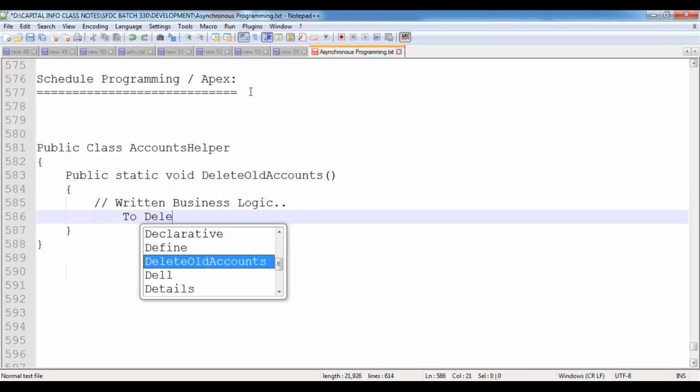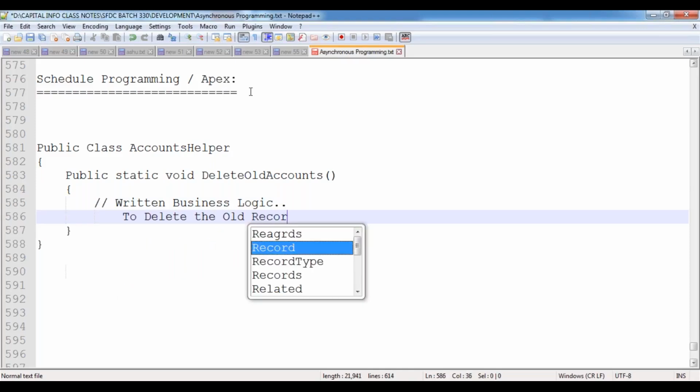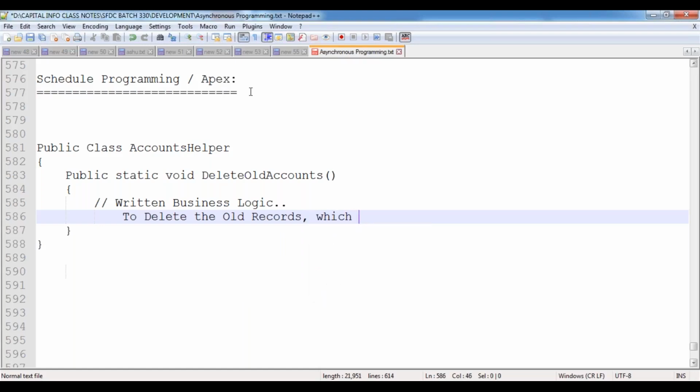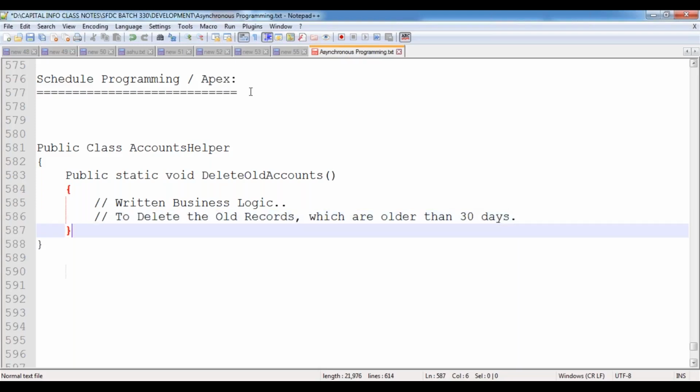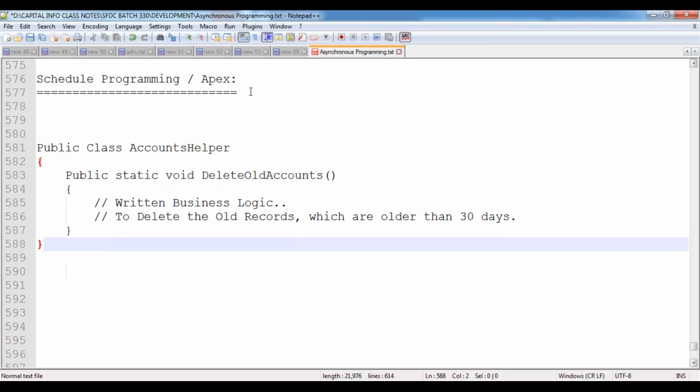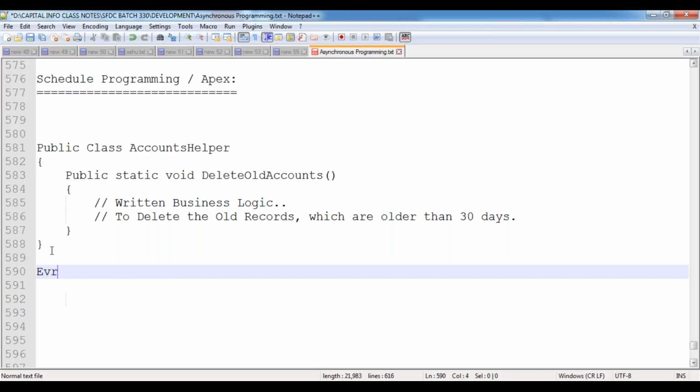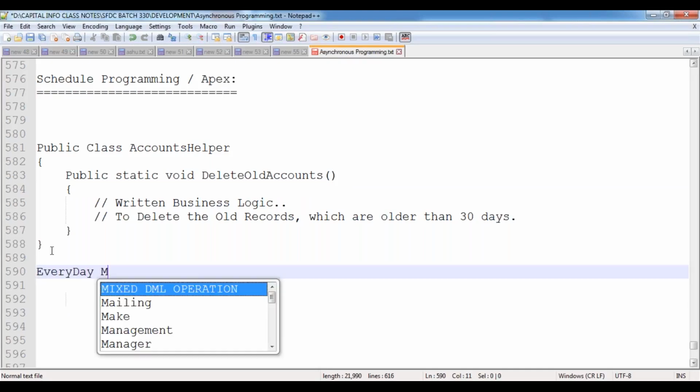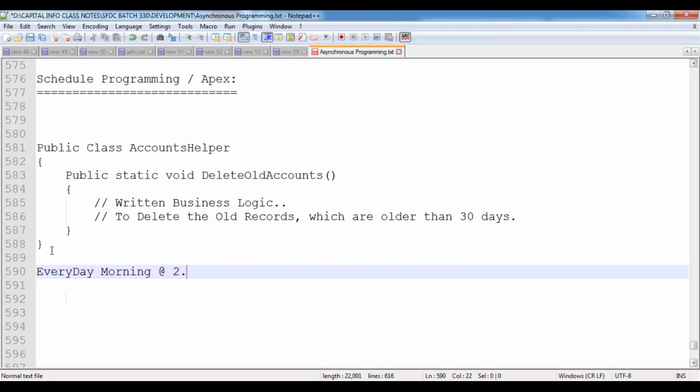To delete the old records which are older than 30 days. The records which are older than 30 days, those records I would like to remove. Now I want to execute this particular method every day in the morning at 2 o'clock.